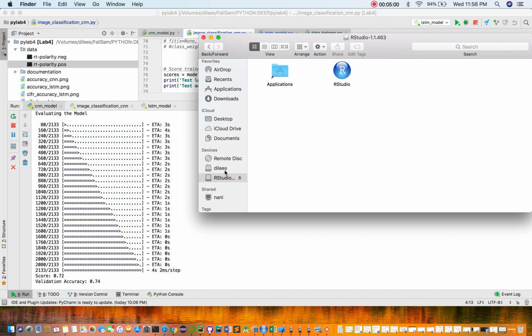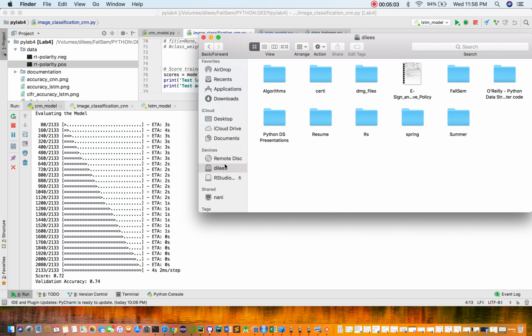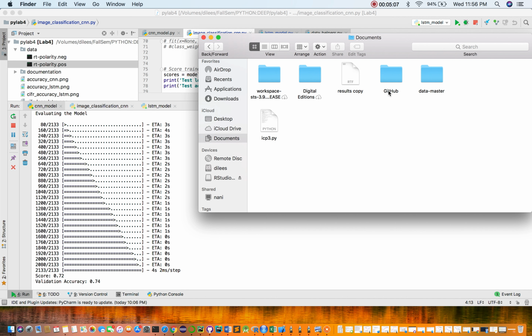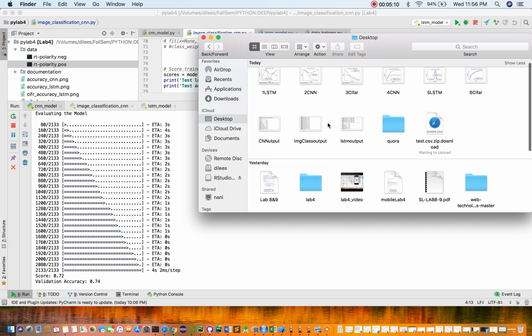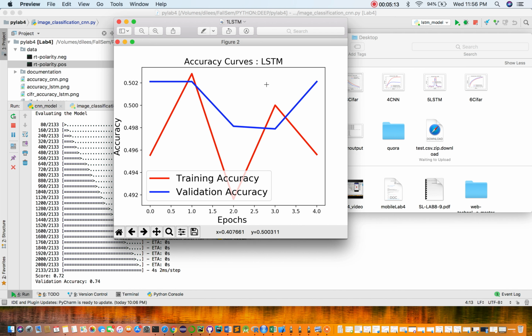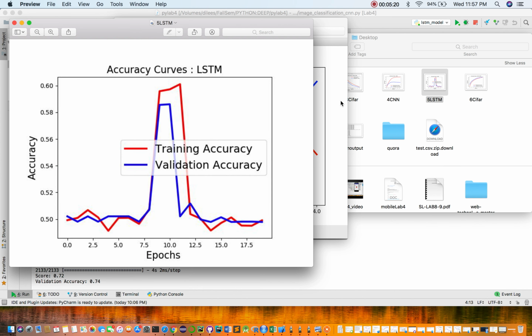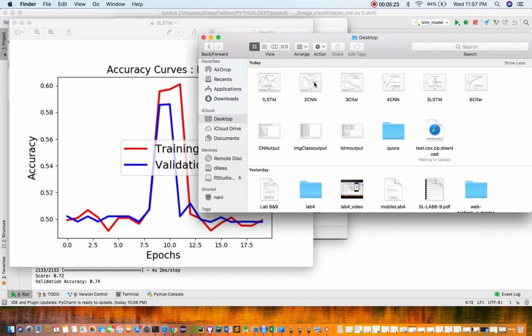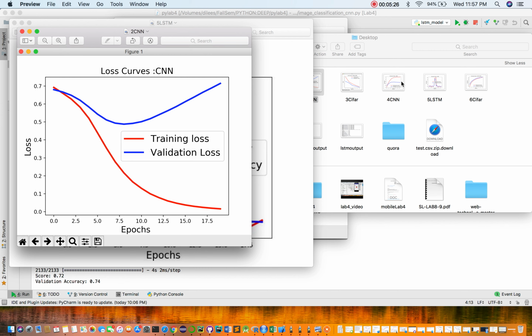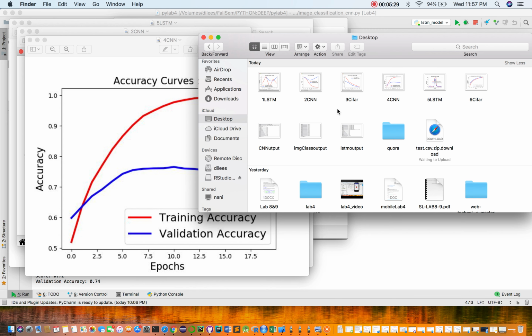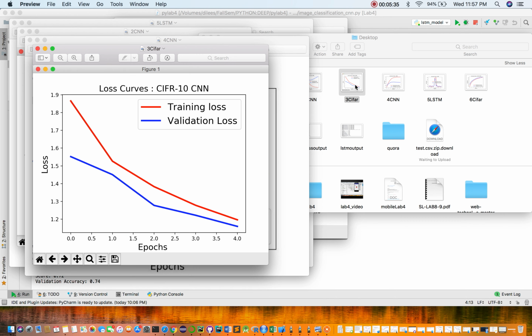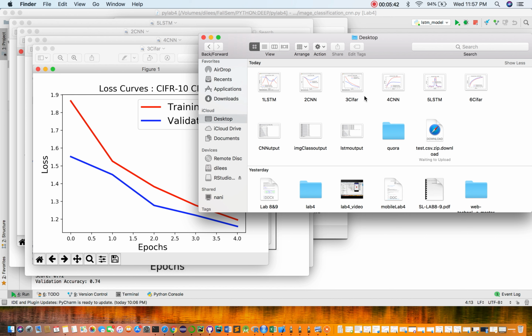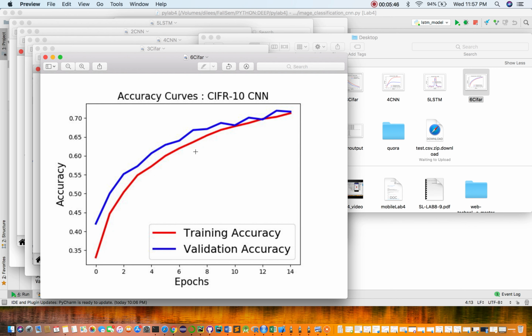I will show you. This is the accuracy curve for LSTM, and this is the loss curve for CNN, and this is the accuracy curve for CNN, and then this is the loss curve for CIFAR, and this is the accuracy curve for CIFAR.